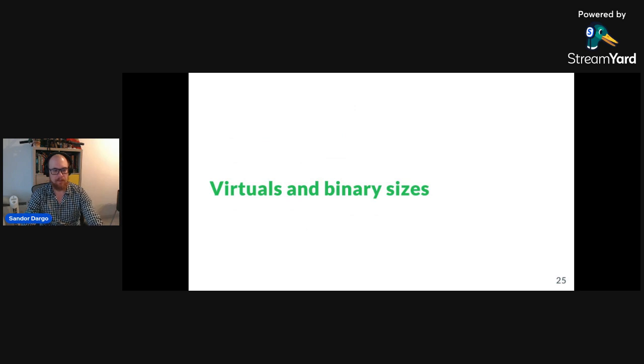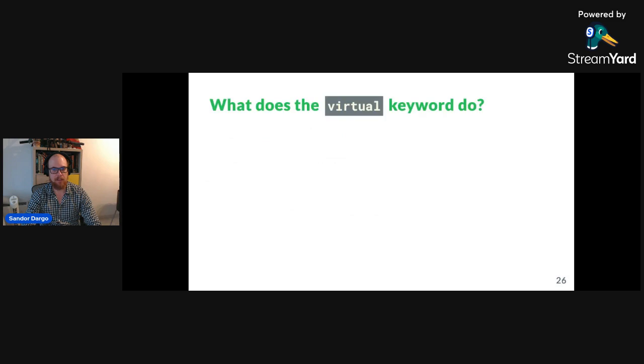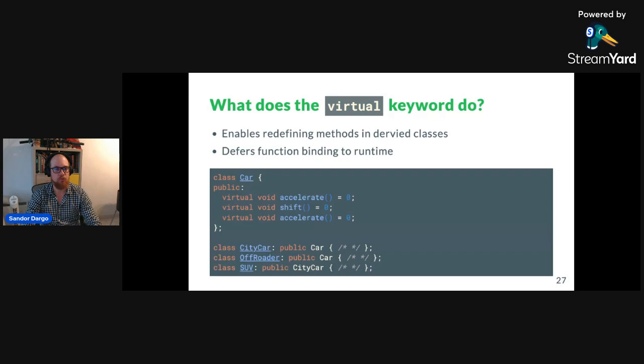And now let's move over to virtuals and binary sizes. Well, probably I shouldn't talk too much about what the virtual keyword does for us. So let's move over this quite quickly. But well, it enables us to redefine methods in derived classes and basically defers function binding from compile time to runtime.